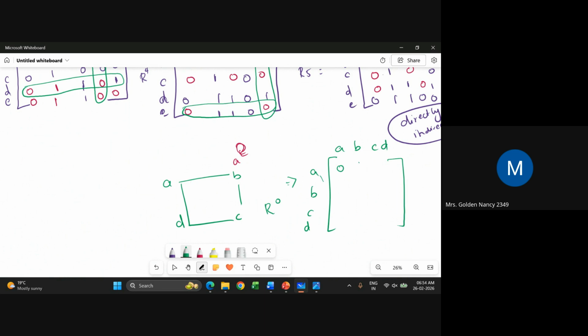A to B, you have a path. A to C, there is no direct path. A to D, you have a path. Since there is no direction marked, you have to put 1 for both ways. For example, A to B has a path, and similarly B to A also has a path. If it is a directed graph, you mark according to the direction it is pointing. If you have an undirected graph, you should make the adjacency matrix pointing both ends.